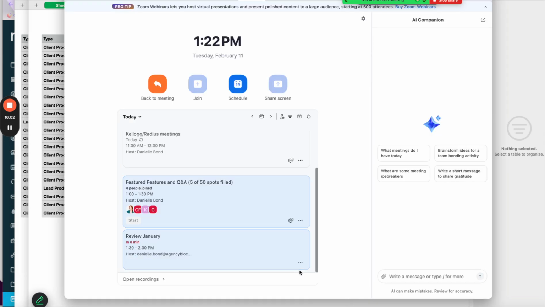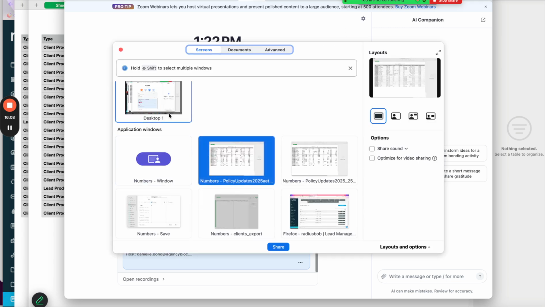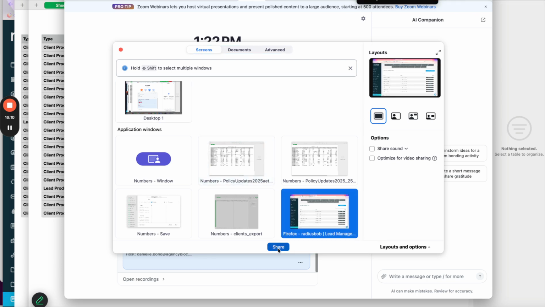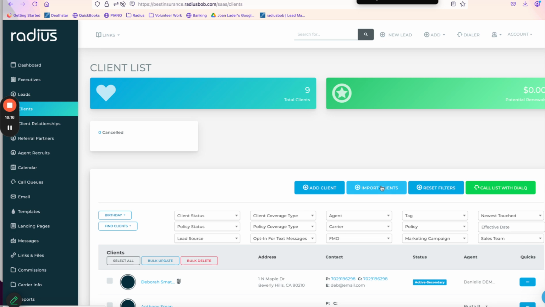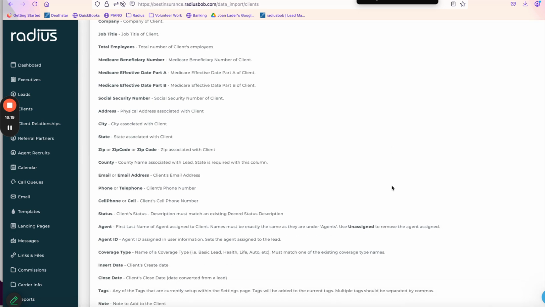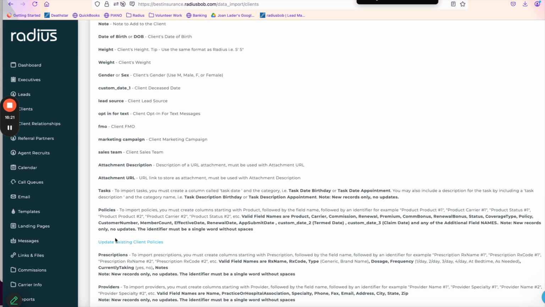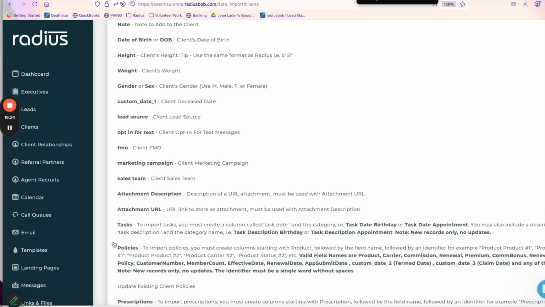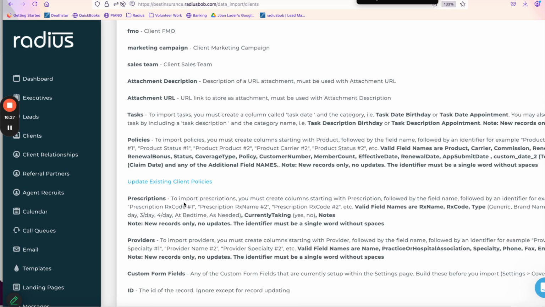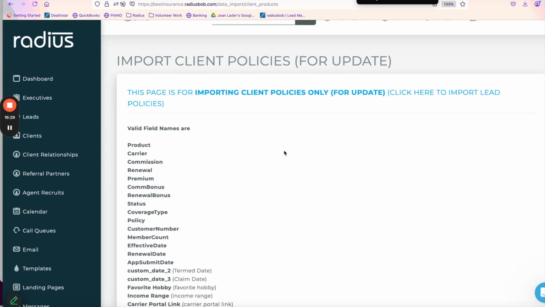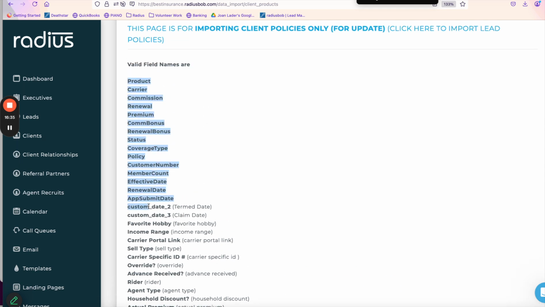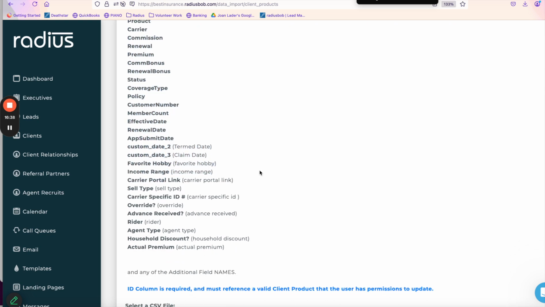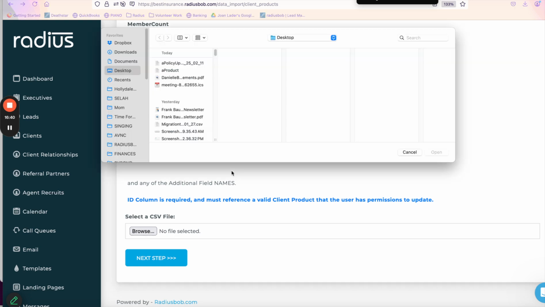Then, let me go back here. Share, Firefox, this one. Okay, so now what I'll do is I'll go to Clients, Import Clients, scroll down to where it says Update Existing Client Policies. Let me just make this bigger so you can see it. Click. Scroll down. These are the actual field names that are going to come through, so we'll have to map because I called things differently when I pulled the report. Browse.